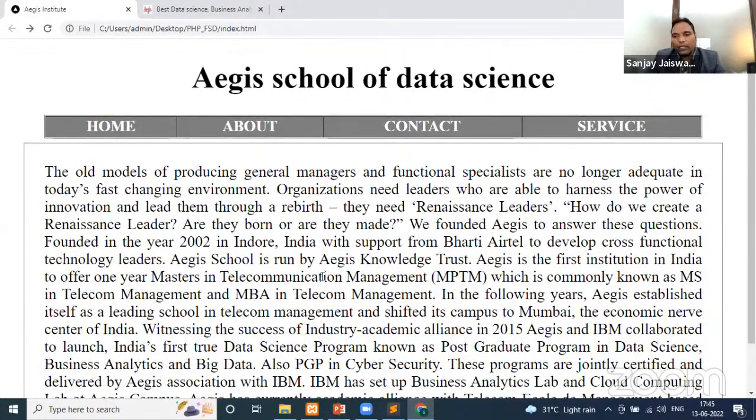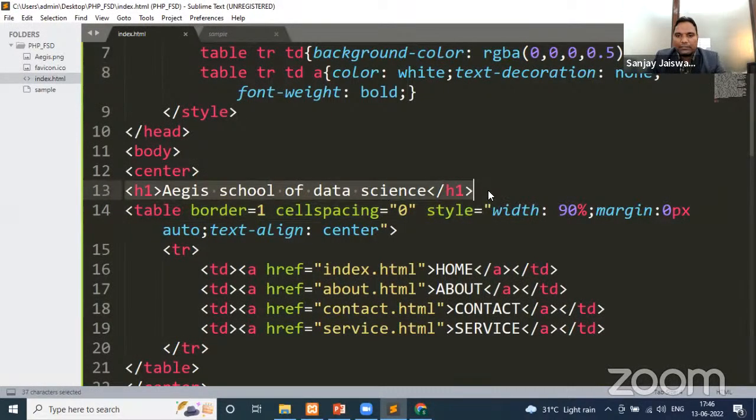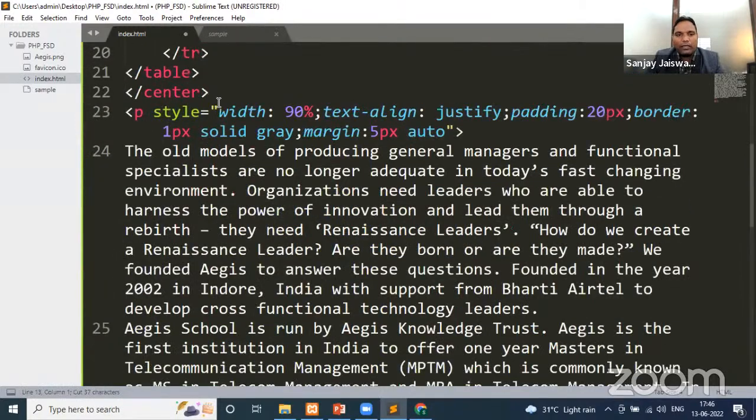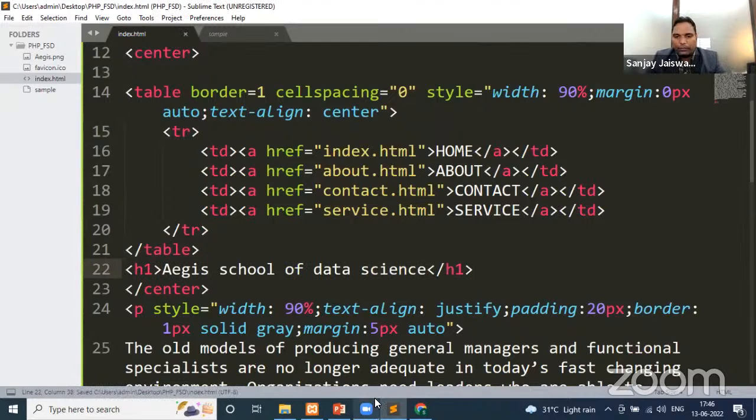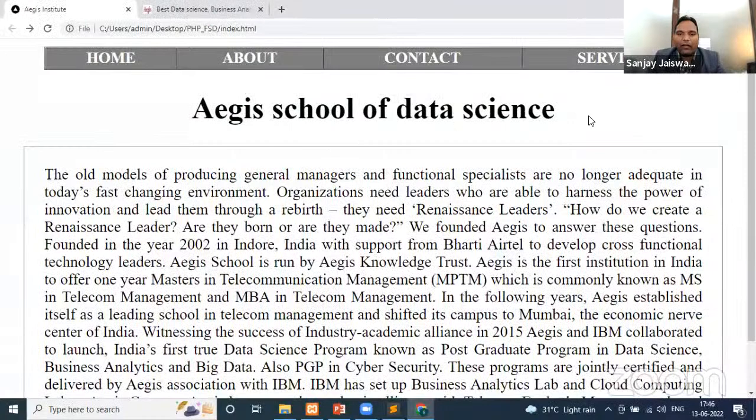Now what we are going to do, we are going to simply create another page for about. This is our home page. Now we will have our about page. So let's do one thing. Let's move this header tag below this. I will simply cut this header tag and put it below our table tag, so that it looks more meaningful. So we have our link above, and then we have our heading, and then we have our home page.